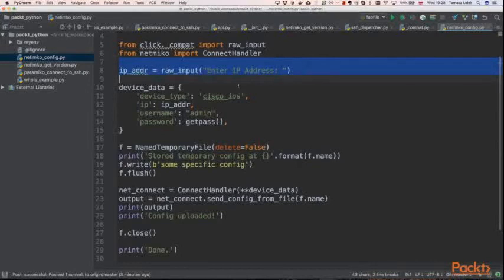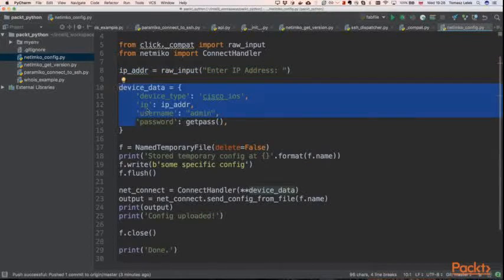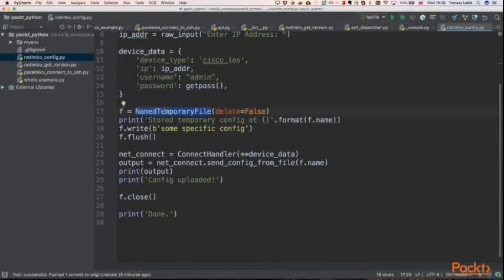We are taking the IP address, we need to have the device data defined, and then something new. We are creating a NamedTemporaryFile. That file will be created, and we are specifying that it should not be deleted after the program finishes. So that temporary file with some random name will be created, and we are assigning it to variable f. Next we are printing the location of the temporary file, so store temporary config at f.name, and f.name is a handle to that specific file. This is very important information because it will be used by Netmiko to configure the network device.